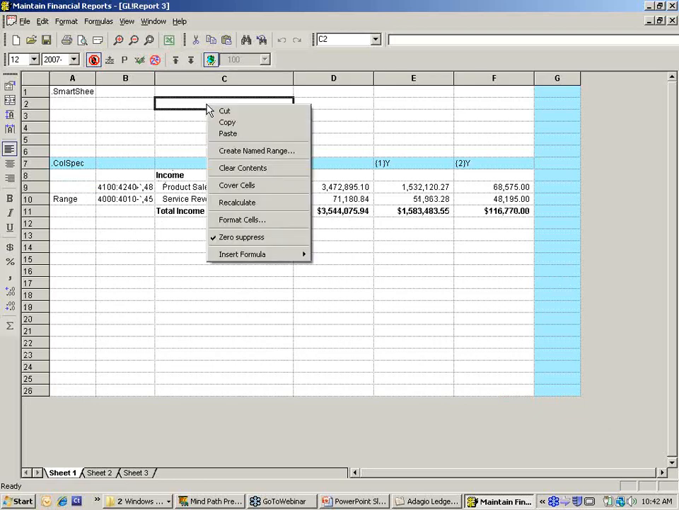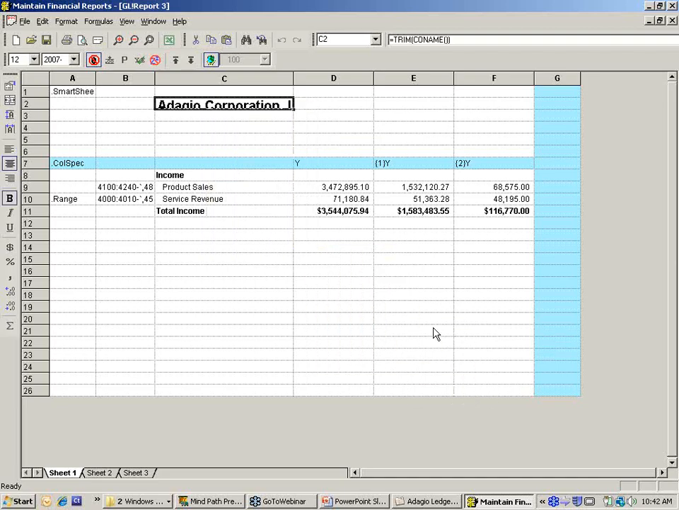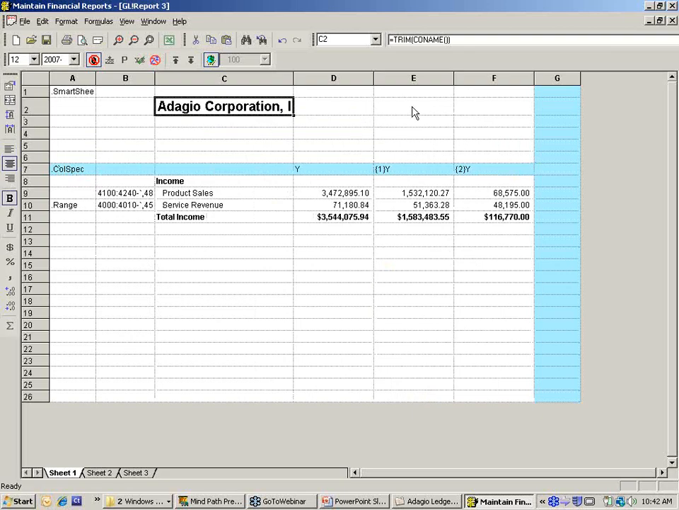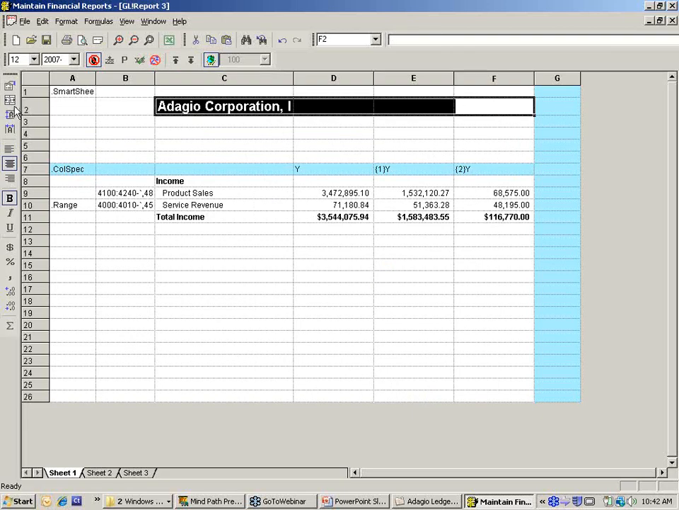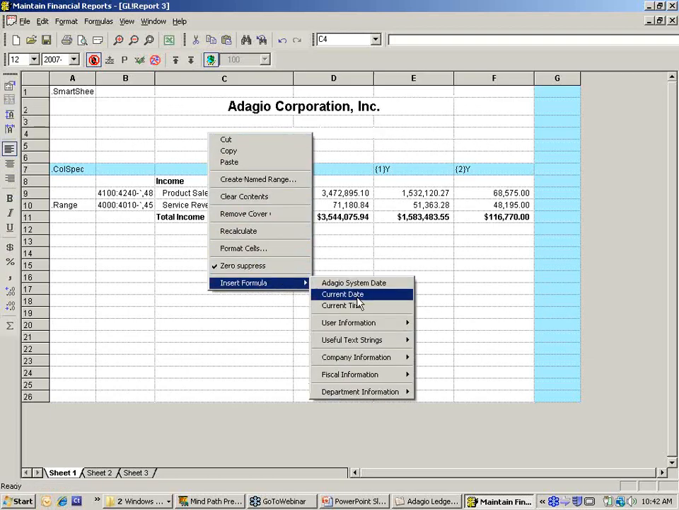What would I like to put in here? I'd like to put in a company name. I'll insert a formula, company information, company name, auto size row. I'll center this across the whole. I don't know, maybe not. I'll just do it across these three. And across these three, I want this to say income statement.